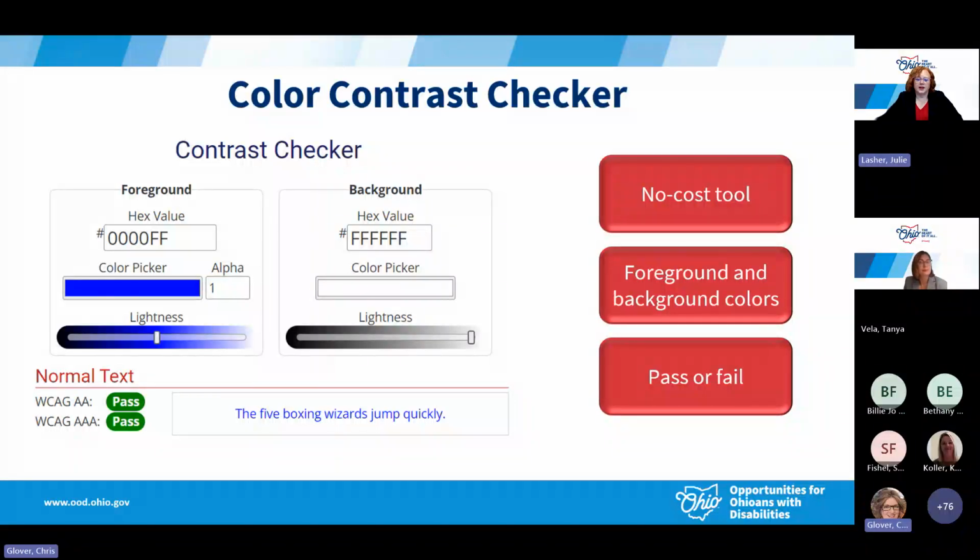So one especially helpful aspect of this tool is the ability to try different color combinations before applying them to a communication like a PowerPoint slide.